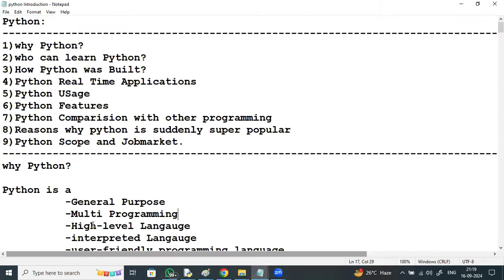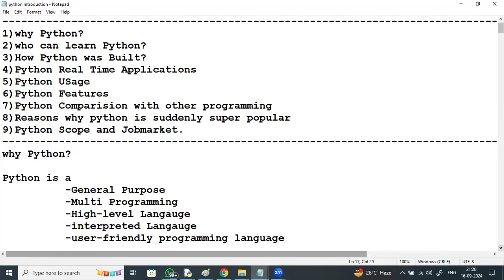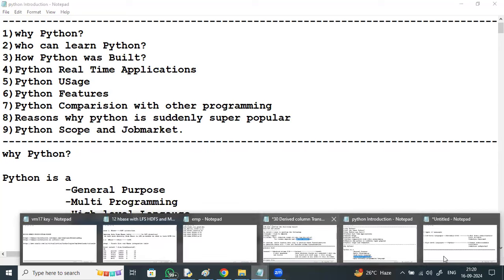So Python is an interpreted language, and it's a user-friendly or programmer-friendly programming language, which provides simple syntax that looks like normal English statements. So it's general purpose, any kind of applications, has multi-programming features, high level, easily understandable, portable, machine independent, can run on all the hardware and all the operating systems, interpreted line by line, and programmer friendly.